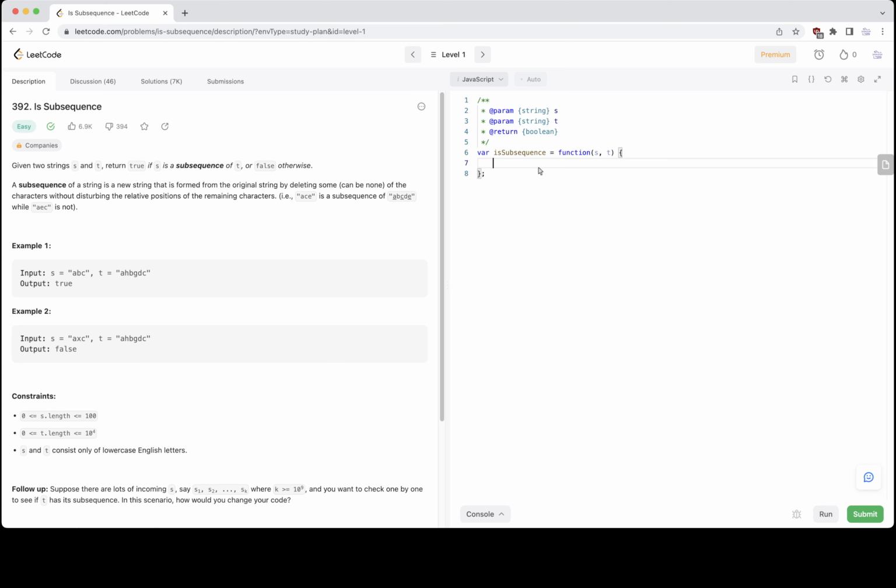Okay, let's just get to it. What are we trying to do here? We're trying to build, you could say, or find s in t. If we can find s in t, then we're done.